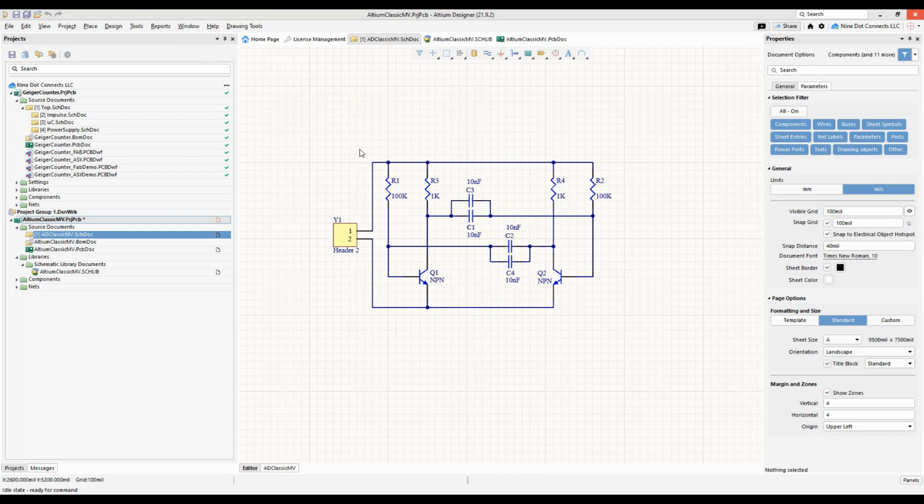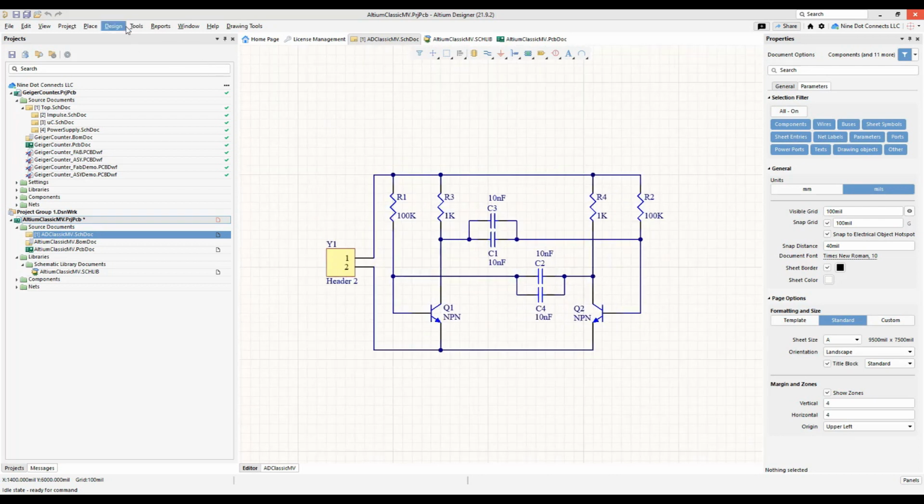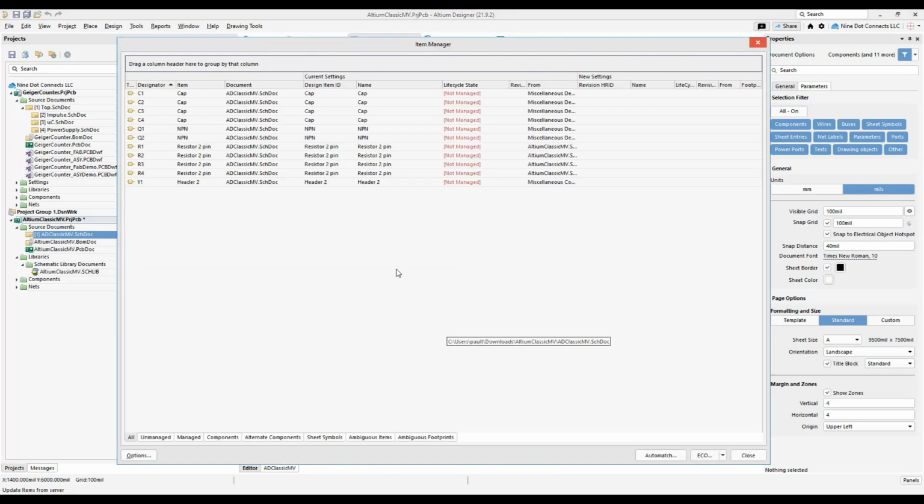Well, how do we reconcile this? Meaning, how do we get these components here to relate to the components that I now have in Concord Pro or in Altium 365? Here, what I did was go into Tools and into Item Manager. So here's the Item Manager, and it tells you right away that these symbols that we have in this schematic are not managed. Okay, that's fine.